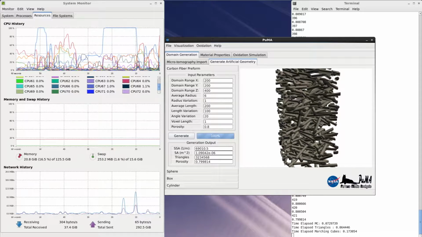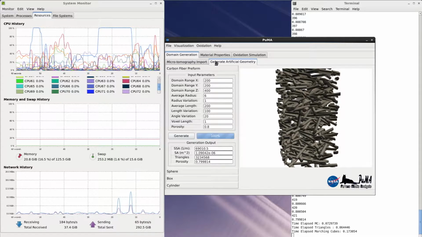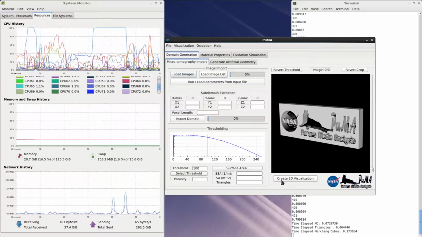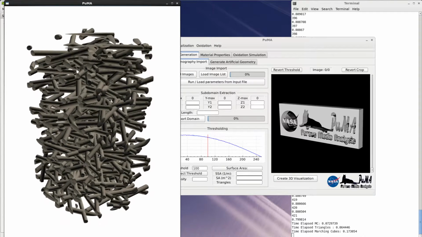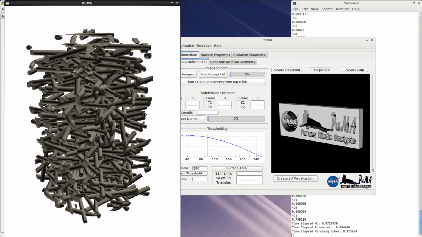So that sums up the artificial geometry. If you want to create a visualization, just click on Create 3D Visualization. It'll create a new window. And that concludes this section.